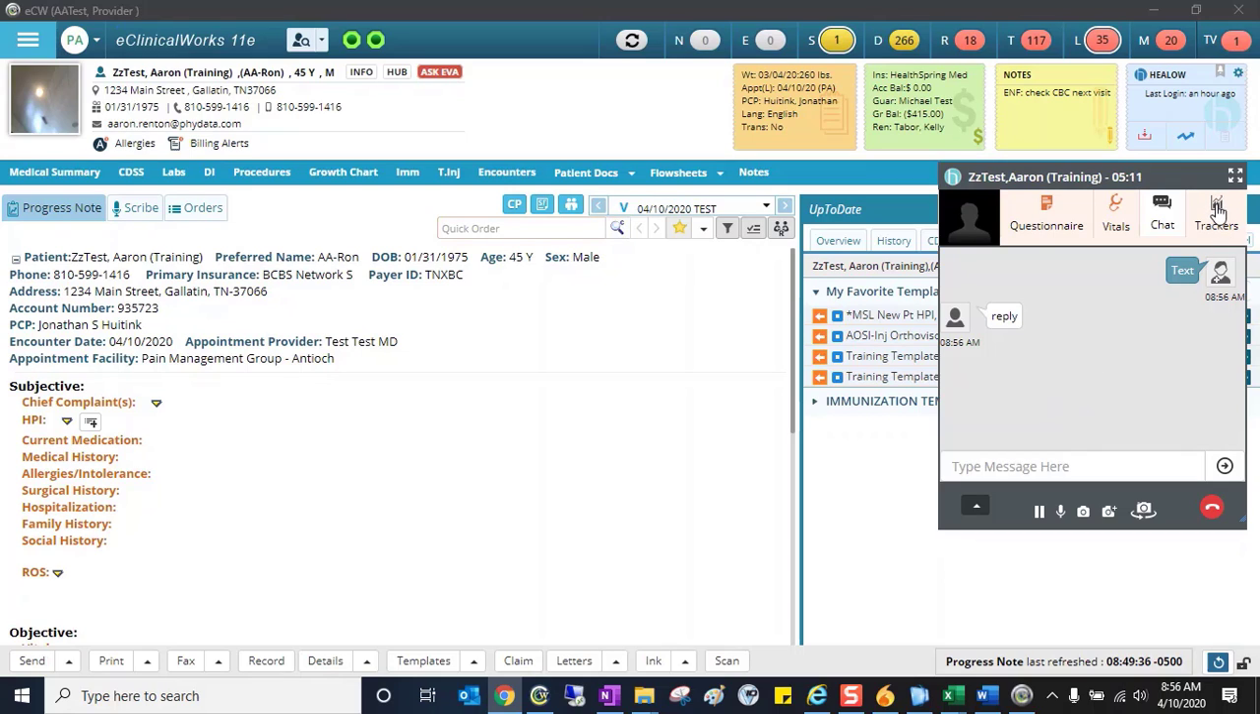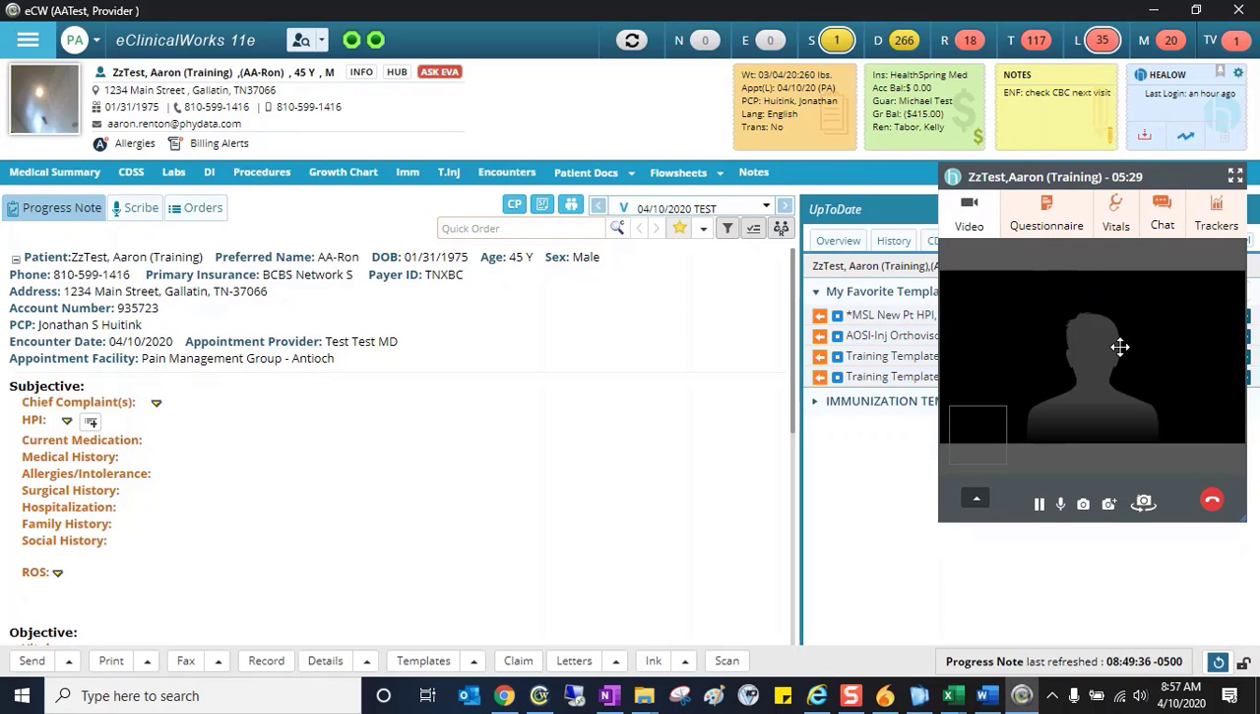The trackers button on the far right is a functionality that is not enabled, so we will not discuss that today. Moving to the bottom of our window, the pause button again pauses our video feed, and that will cause the patient to see this silhouette that we're showing in our upper left corner currently. We can make that video bigger again just by clicking on it.